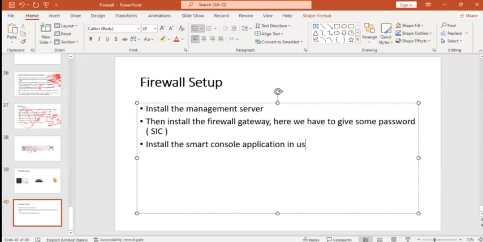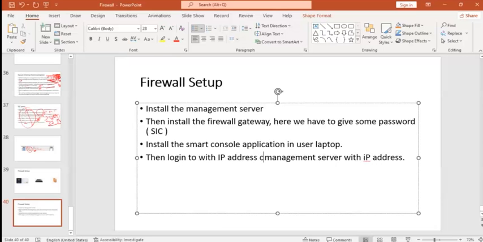I mentioned it like this. User laptop in the sense, the one who needs to access the management server. Install the smart console application, then log into the management server with the IP address of the management server. I'll mention it like this: log into management with the IP address of the management server.